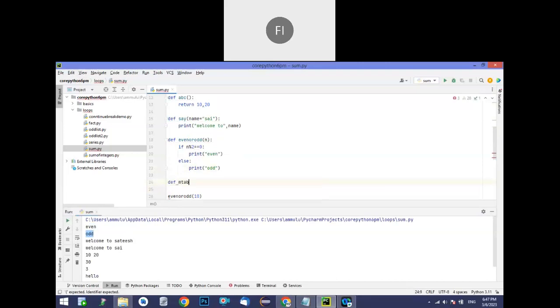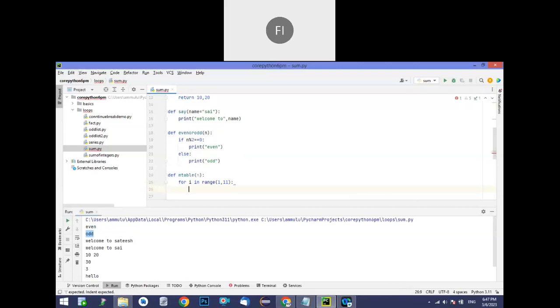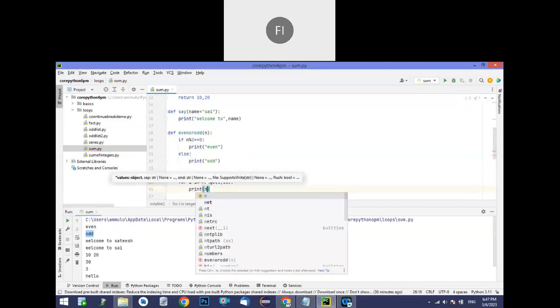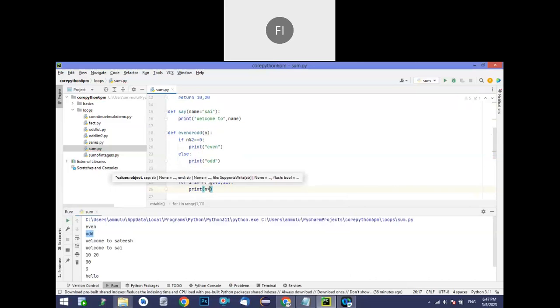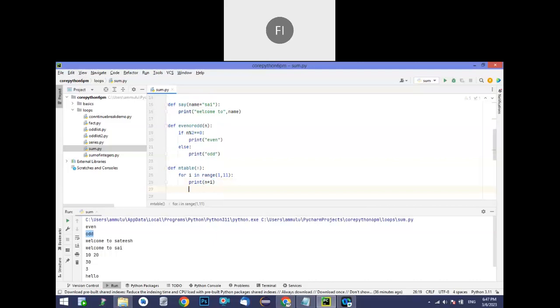For example, def multiplication table for a given value. Very simple, as we know, for i in range, the multiplication table starts with 1 and goes up to 10, so I'm writing 11. And print, every time you should multiply n into i. For example, I want to print the 2 table, so simply you can call m table of 2. That's it, so you will get the 2 table over here.